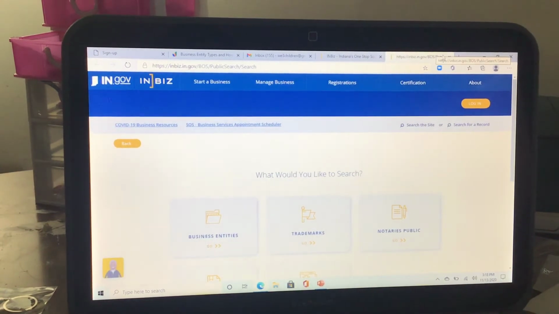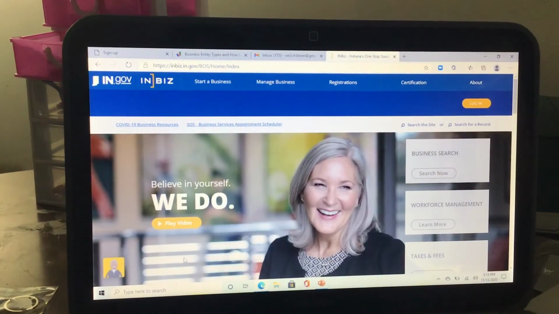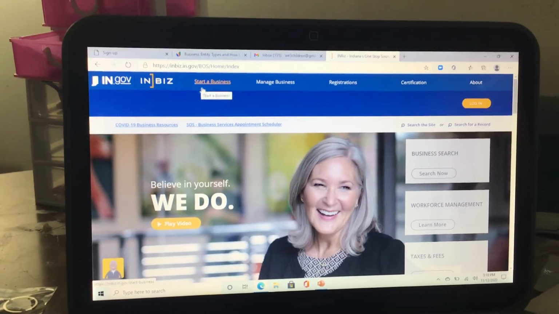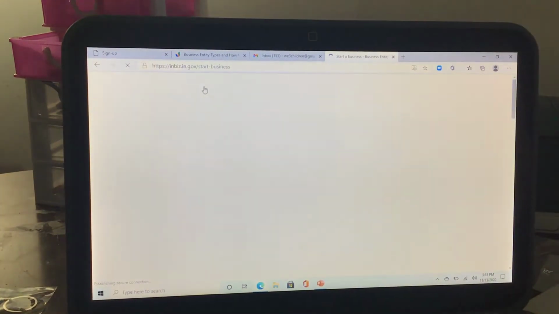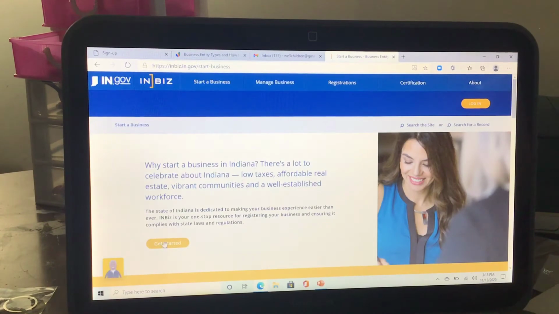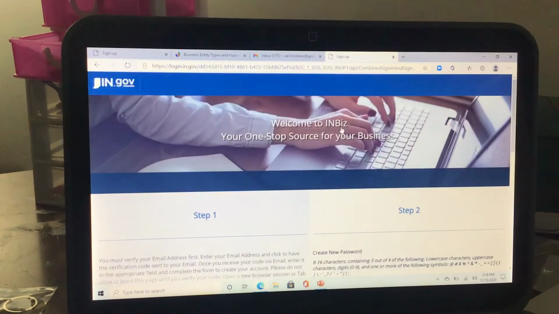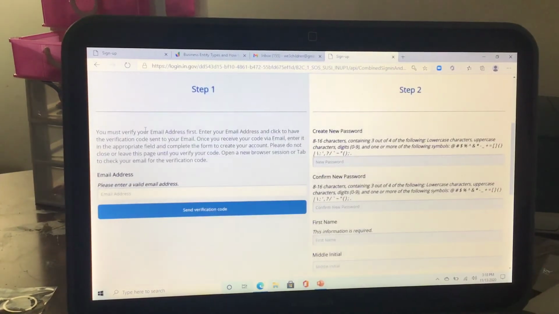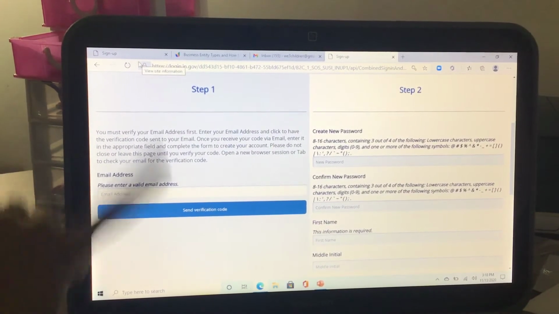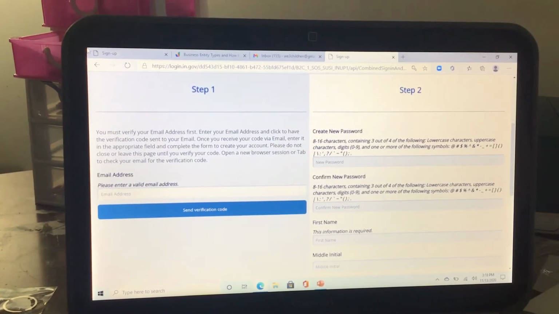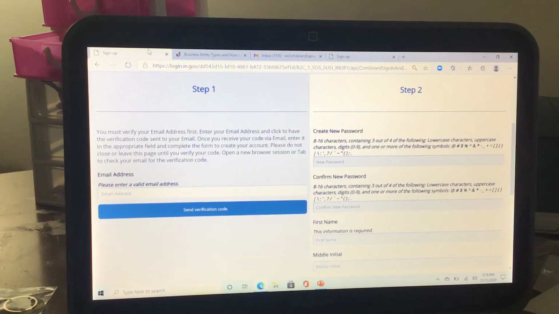So you go back to your first page, okay? And the next thing you're going to do is start a business. Okay. Now, this is just a little info. All right, so you're going to sign up now. Step 1, and actually I've started this part because it does send a verification code, sorry, and it takes a couple minutes to get the code. And I didn't want you guys to have to wait.